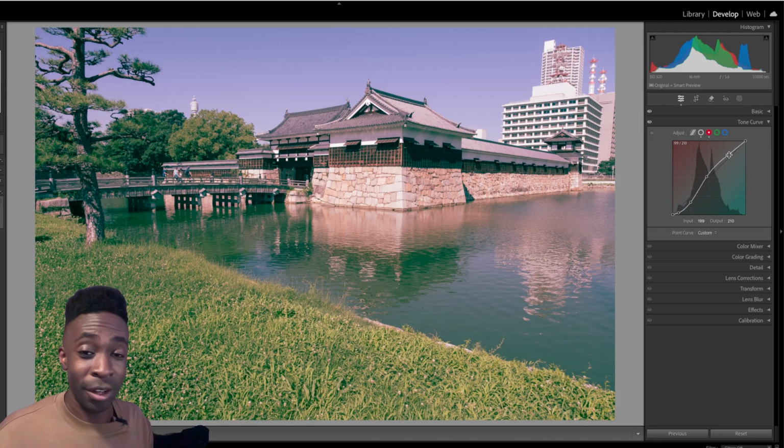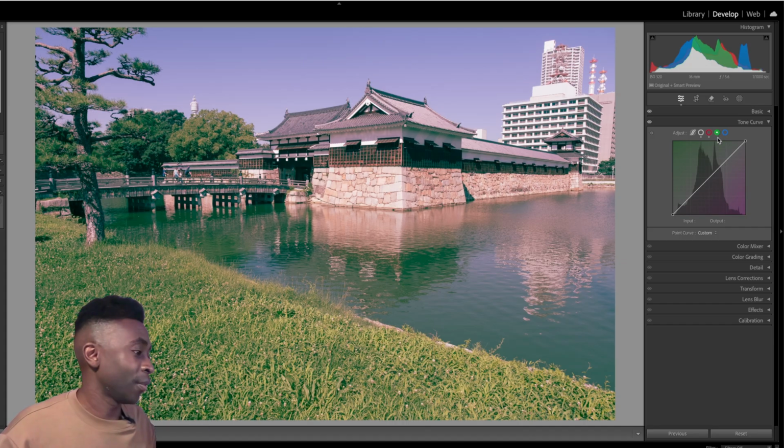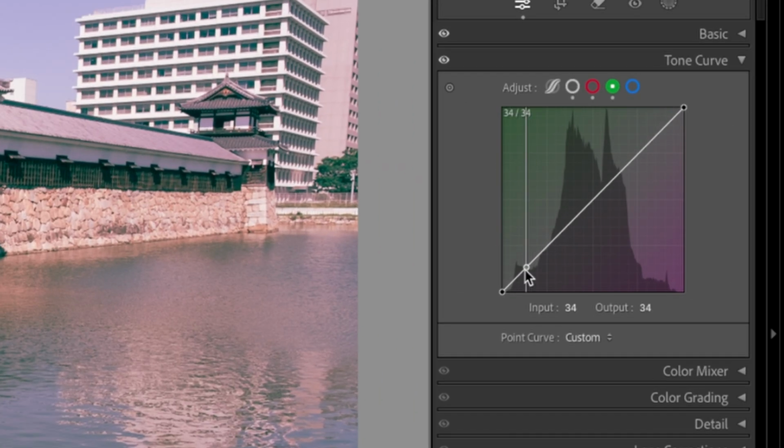Now for the green curve. Moving on to the green curve, we will set points at 62 and 45. And then at 121 and 131. And then at 198 and 212.